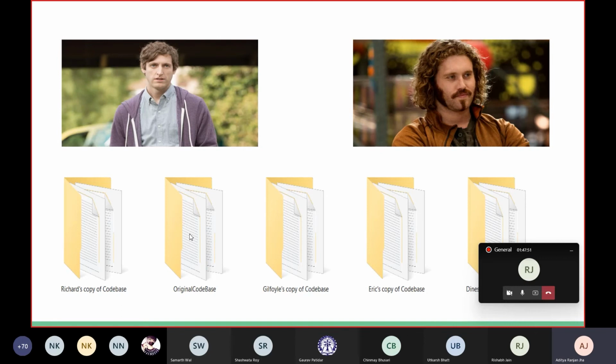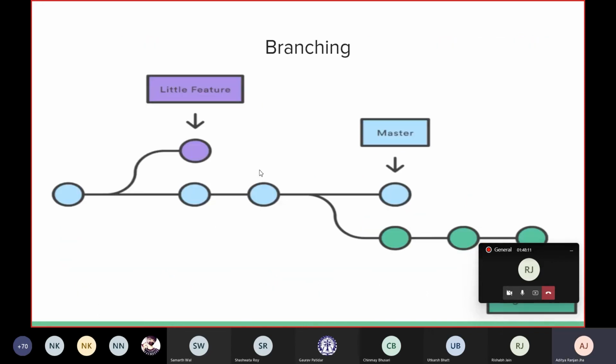You can just imagine that if this process is done at an organization level, with more than 100 people sharing the same code base and doing the same thing on a project, this would be such a hectic process. So here is where branching comes into place, and I'll explain that. Let me go to the next slide.